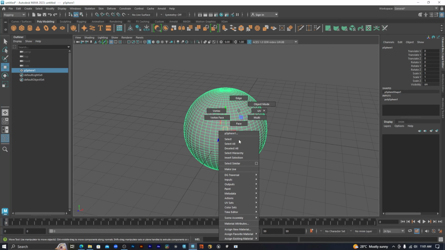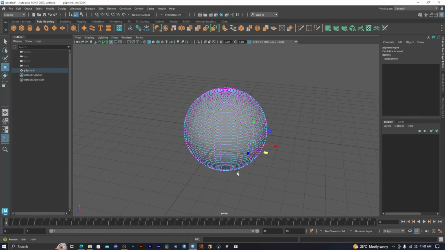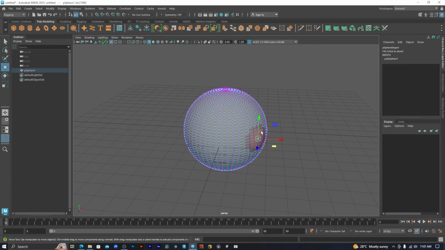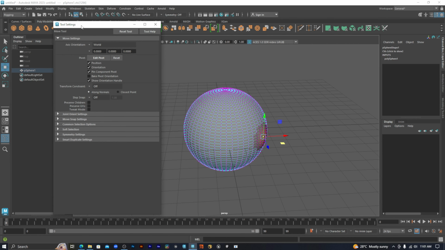So if we go to the component mode and select the vertex just by clicking, and if we want to soft select this area we can press B. Now if we see, this area has been selected, and if we want the same area on the opposite side to be selected, we have to turn on the symmetry. So we can double click on the move tool and then we can see the symmetry settings option here. We can click on this.